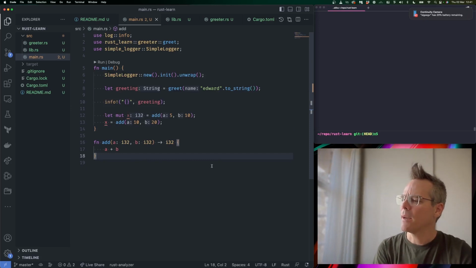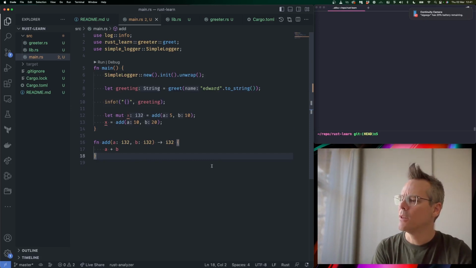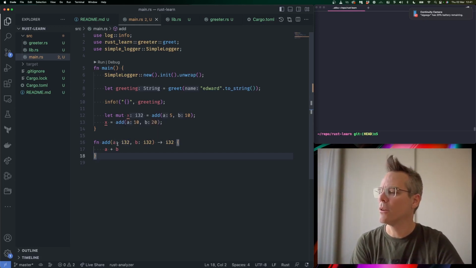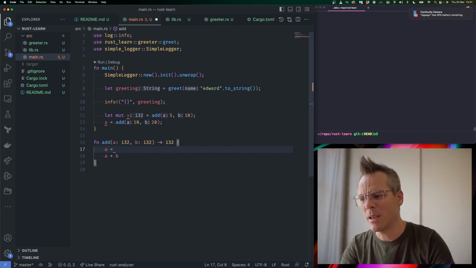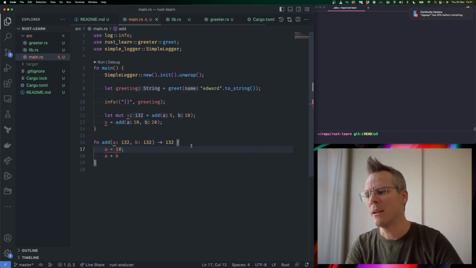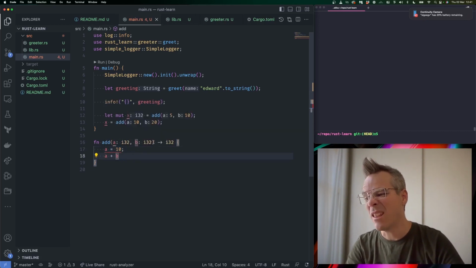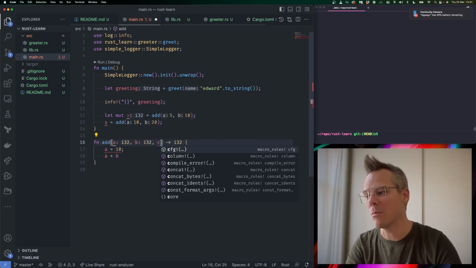I'm trying to think how we could, of course here, these A's and B's are also immutable. So A and B here are also immutable I32. So I couldn't reassign them here. It would be weird if I did anyway, but I certainly couldn't here. And it will say kind of the same thing. Cannot assign to immutable argument A. I can though create a mutable argument if I like.